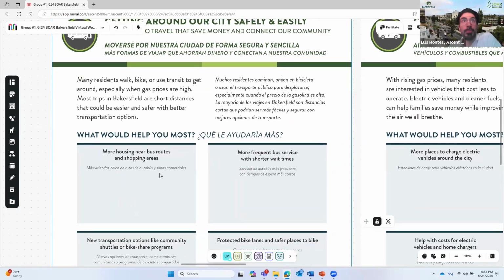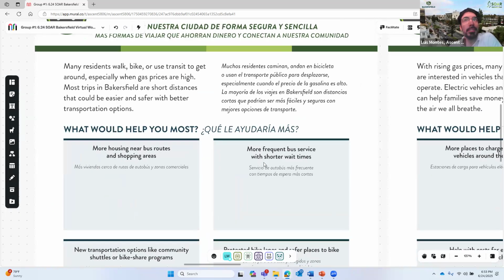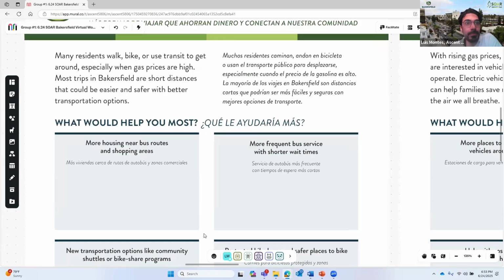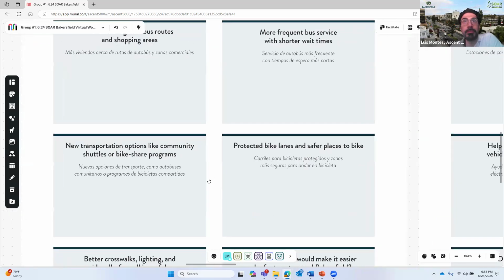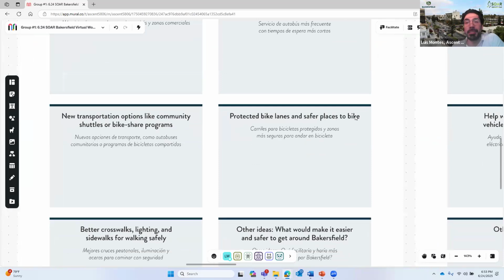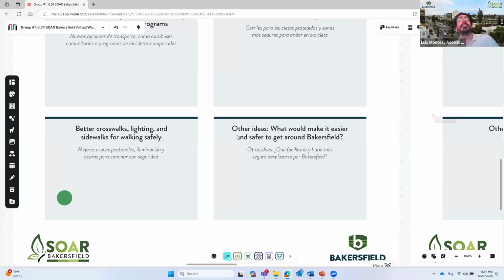So what would help you most? Is it more housing near bus routes and shopping areas? More frequent bus services with shorter wait times? New transportation options like community shuttles or bike share programs? Bike lanes and safer places to bike? Better crosswalks, lighting, and sidewalks for walking safety? Or maybe we missed something. What would make it easier and safer to get around for you in Bakersfield?